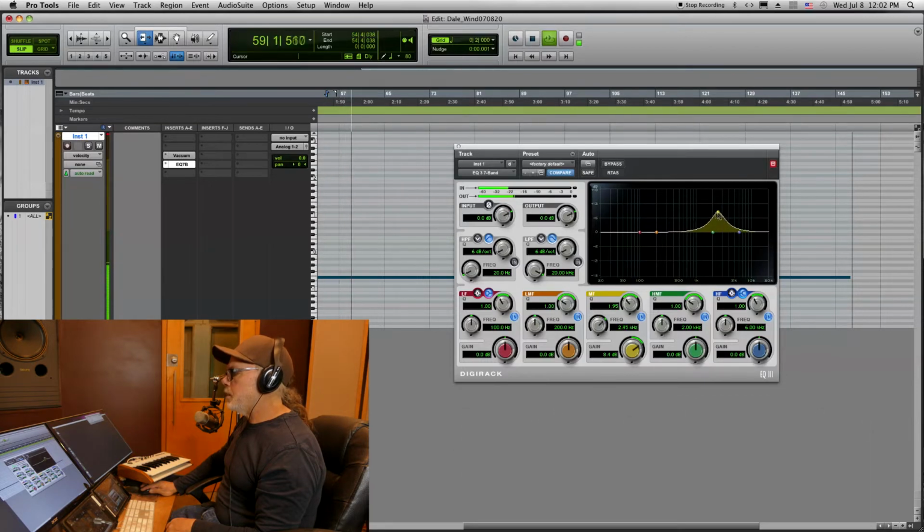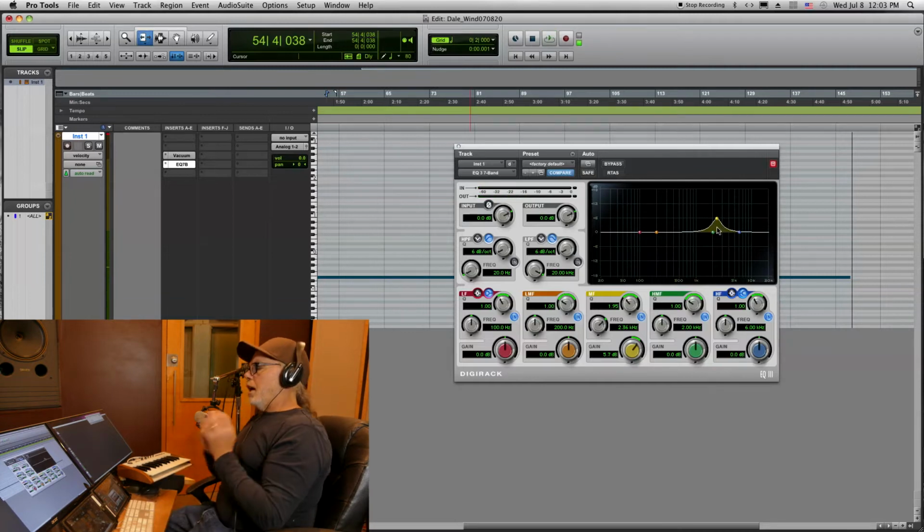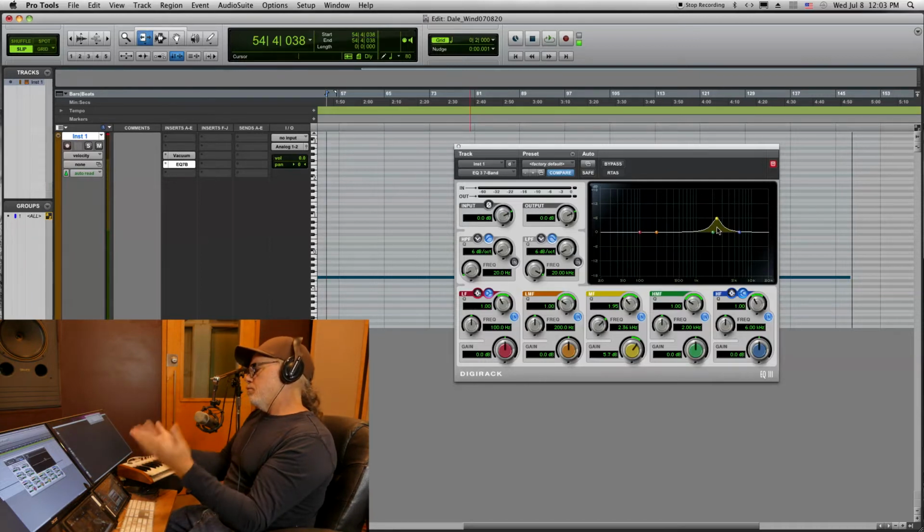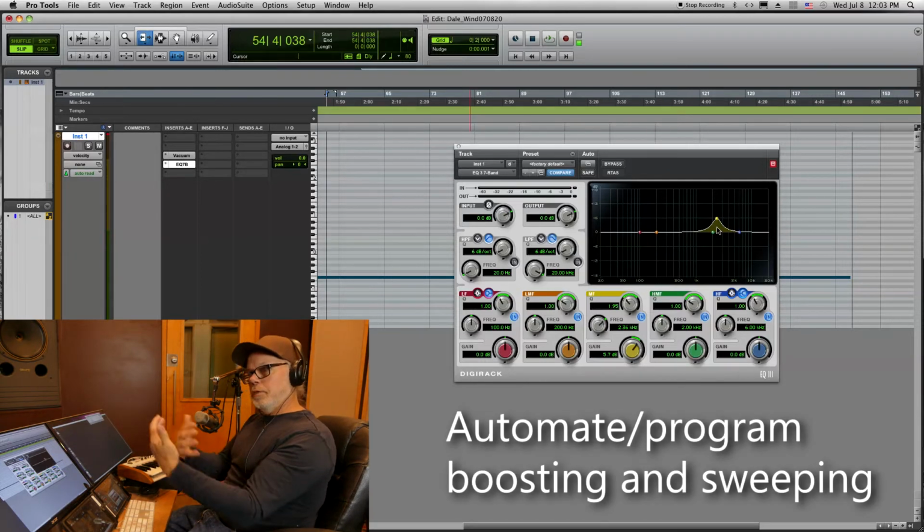And you can see as I sweep it around, it changes the sound quite a bit. So that's really cool. But what I want to do is program those changes. I don't want to sit here moving that because I might have 3 or 4 of those filters moving, changing on different tracks. So we're going to program that.